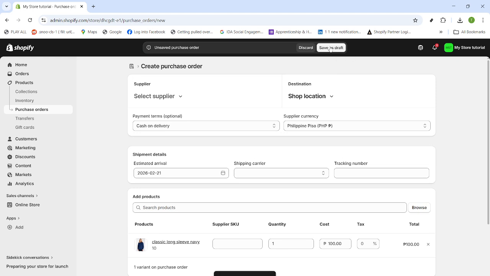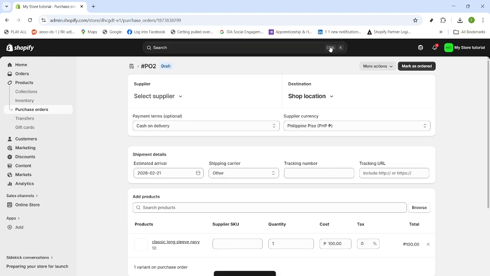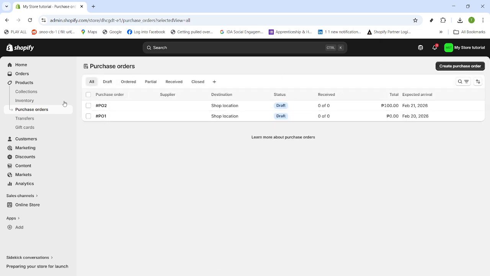When everything looks right, choose Save as Draft. Keeping it as a draft lets you review details, confirm with your supplier, or make edits before you move the PO forward. Later, when stock arrives, you'll come back to this purchase order to receive items and update inventory. That's it. You've created a clear, organized purchase order in Shopify, ready to keep your inventory accurate.